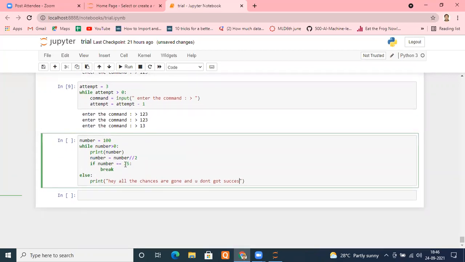Whenever your number becomes equal to 25, you will get out of the while loop. Now what happens? You are out of the while loop, but your break has not been executed. Your break has not been executed means all your iterations have already been used, whatever number of times you wanted to decrease it.